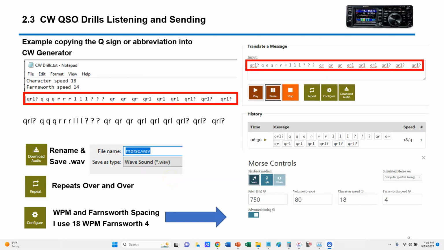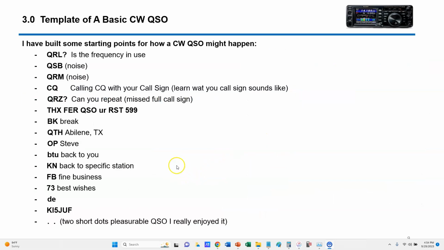So this is what the program looks like. Essentially all you do is you copy the ASCII text file into the actual program. You can save it as a WAV file. You can use the repeat button. And then of course you can adjust your settings, character speed and so forth. So this is all what this looks like, and I'll give you a demonstration of this.